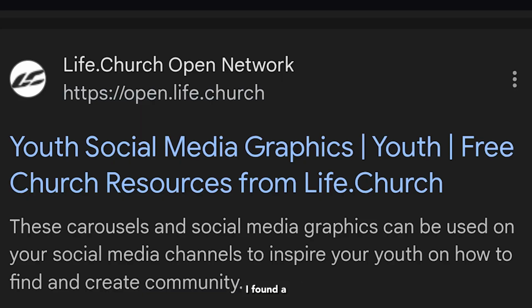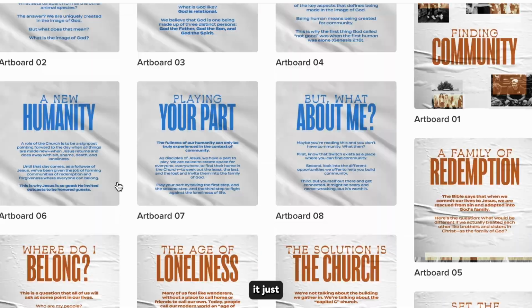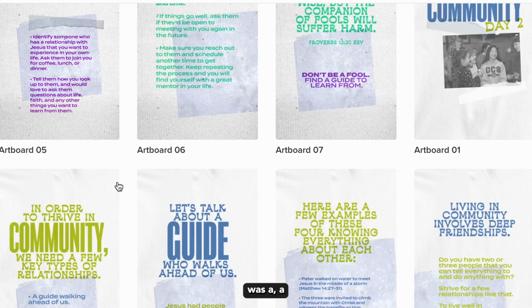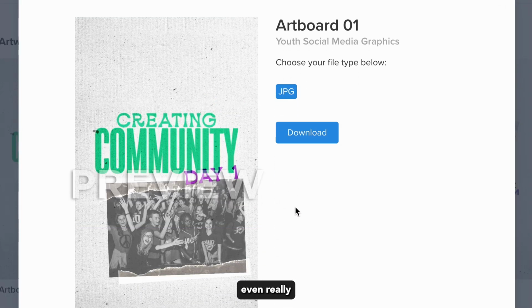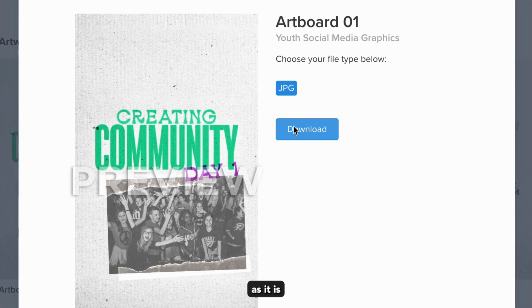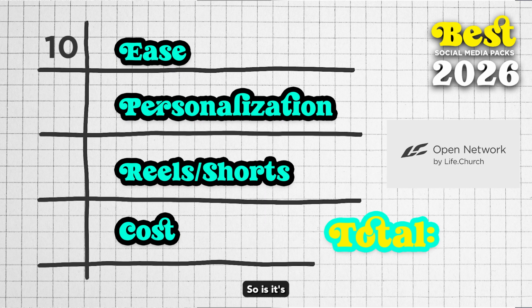I found Life.Church, which is their Open platform. It is free, which is amazing. But one of the things I noticed when I actually clicked in on it was that it was just a standard quick graphic pack. So this isn't even really a social media pack as much as it is some social media images to post to your social media. So ease, it's a 10, like it's free and you can grab it.